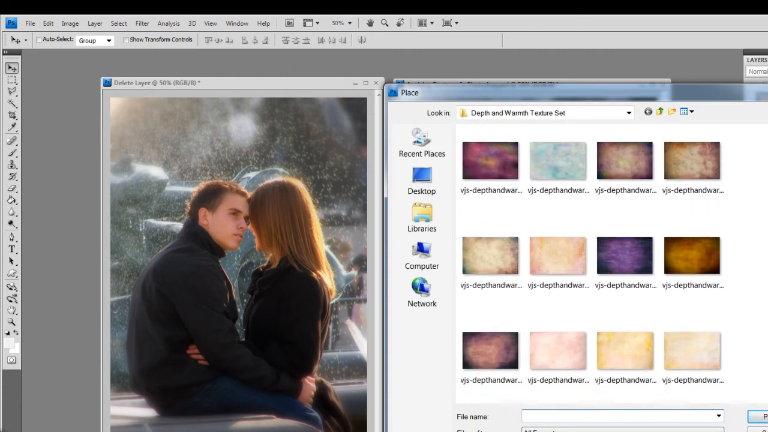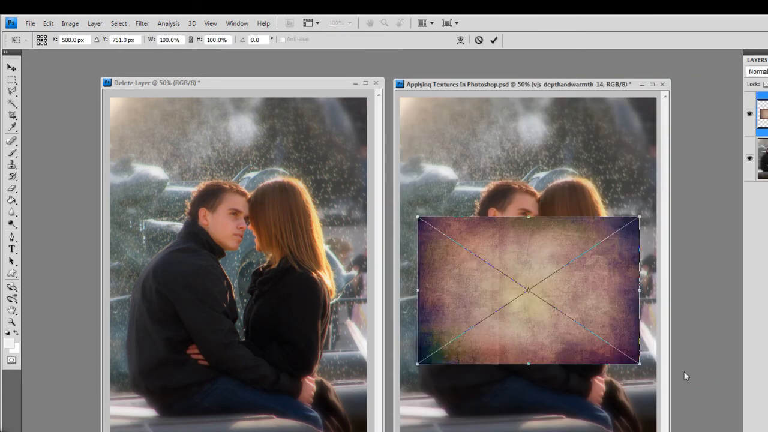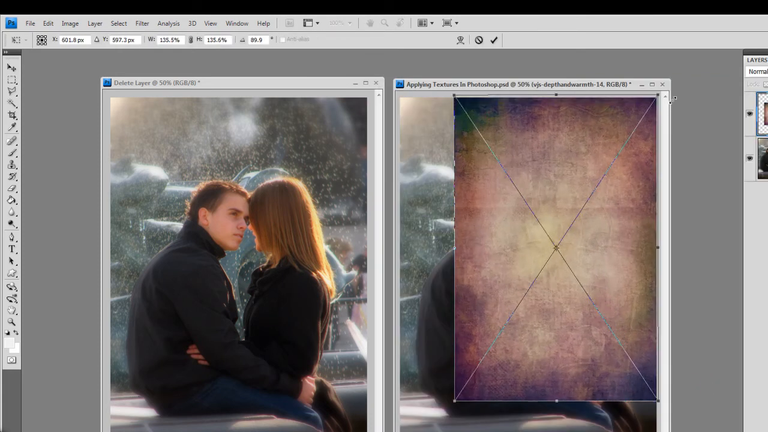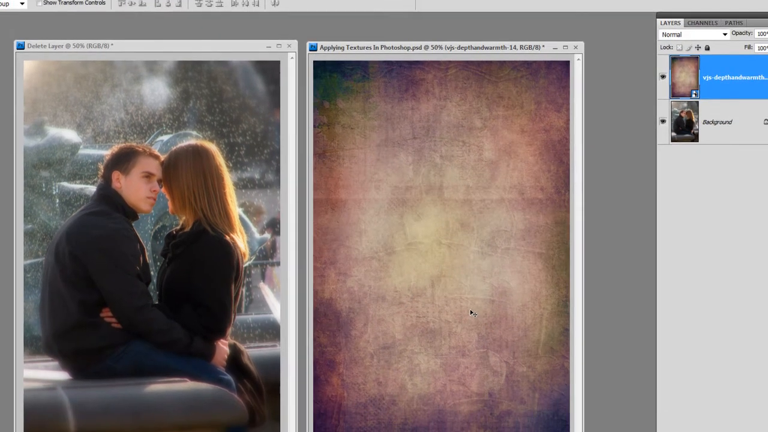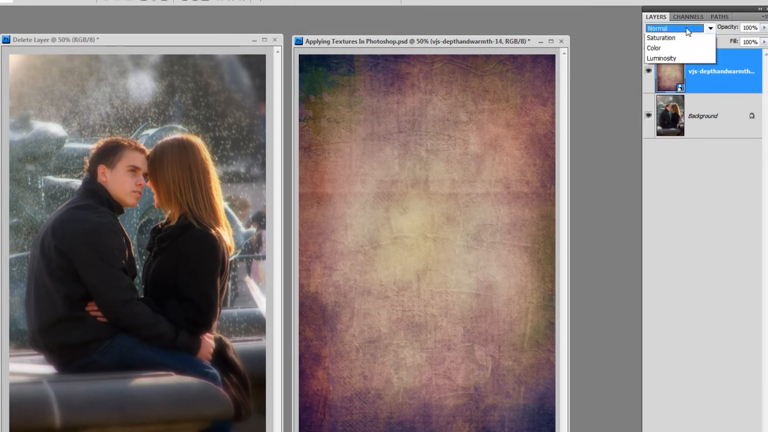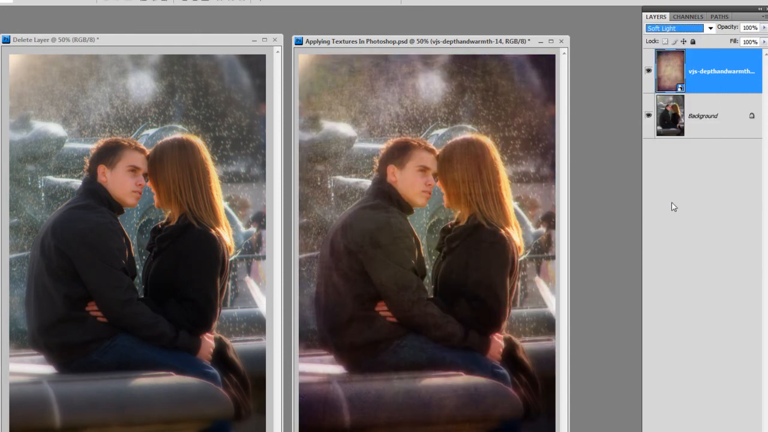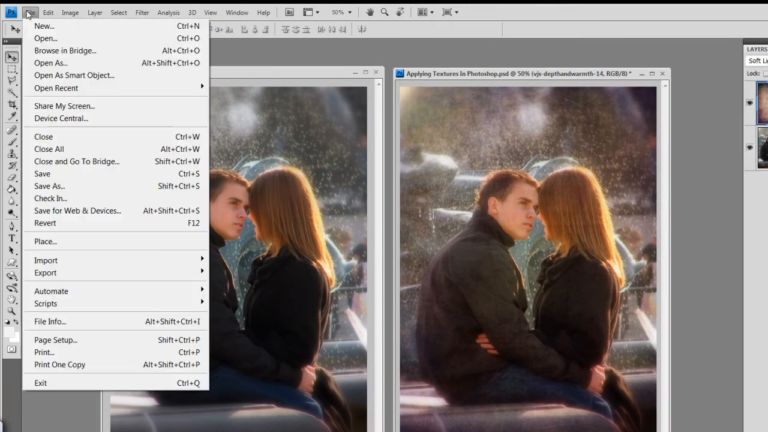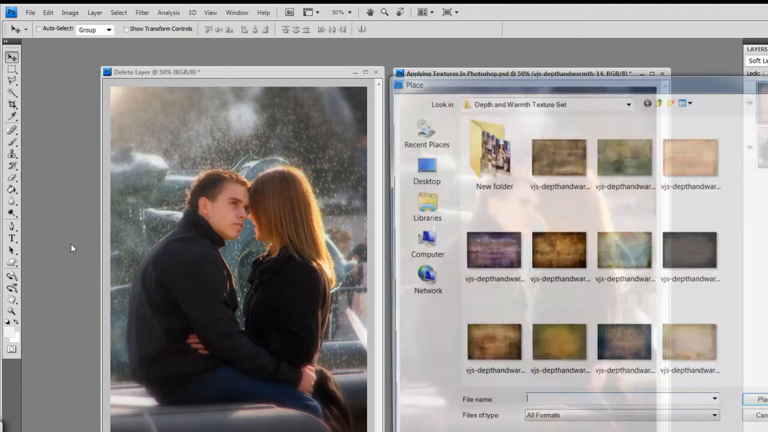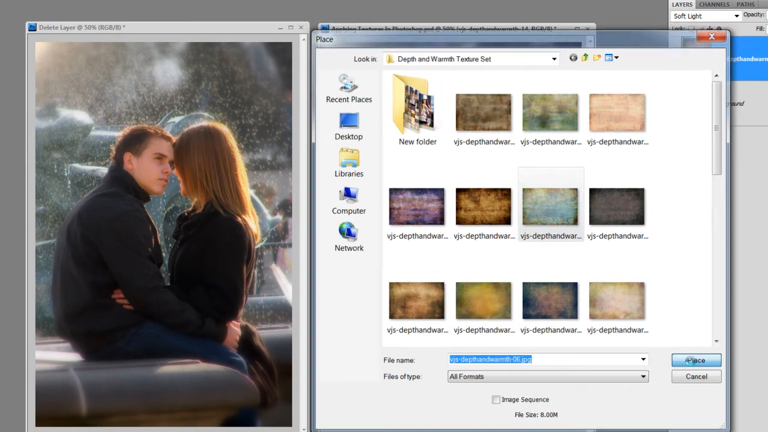So I'm going to select a texture, and I'll choose Place, and then I'll rotate it and position it into place, and I'm going to set that to soft light, and that looks really good. I'm going to add a little bit more texture to it by adding another texture on top. I'll go to File, Place, and this time I'm going to choose this one.